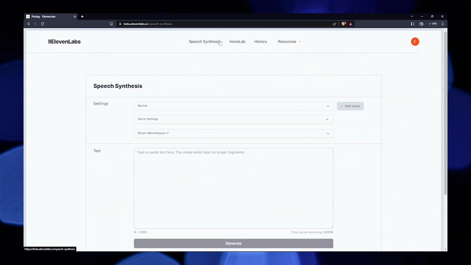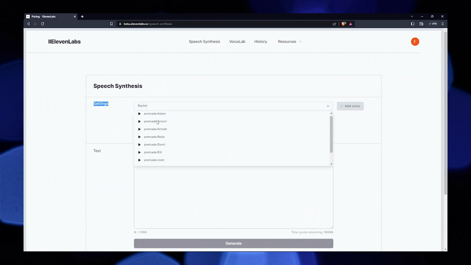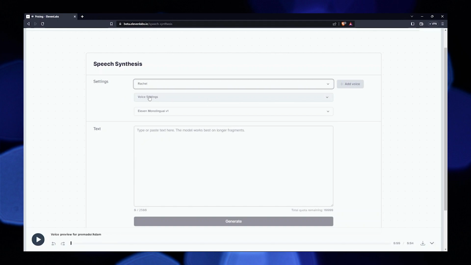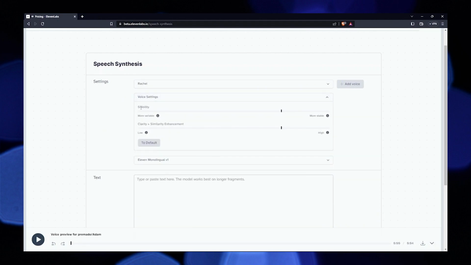Click on the speech synthesis from your above panel. Here you can select the AI voice from the drop-down list. You can play and listen to the voice of each AI before choosing one. Once you have selected the voice, head towards the voice settings. Here you can fix the stability and clarity.